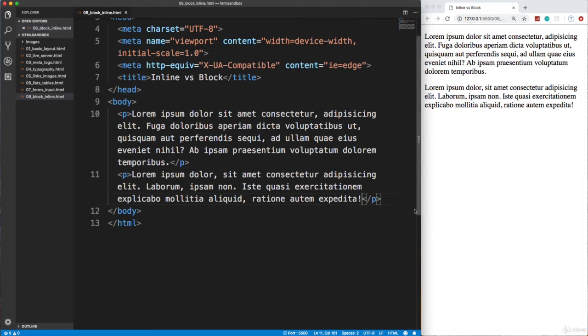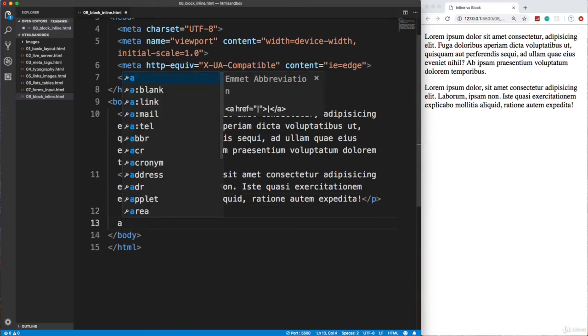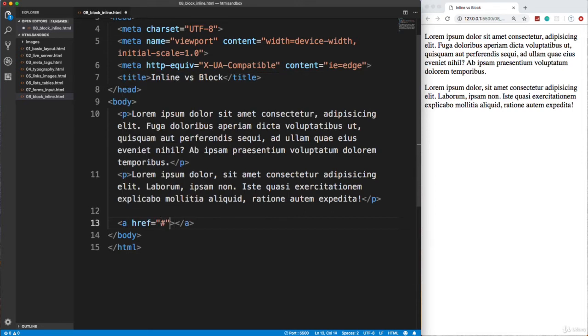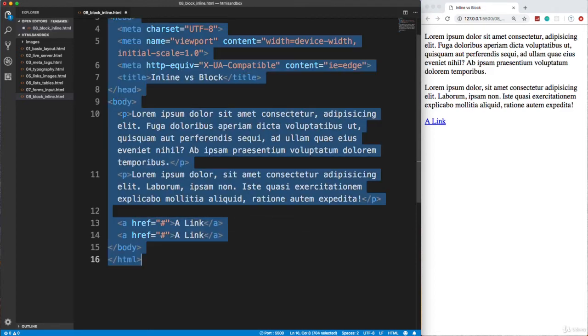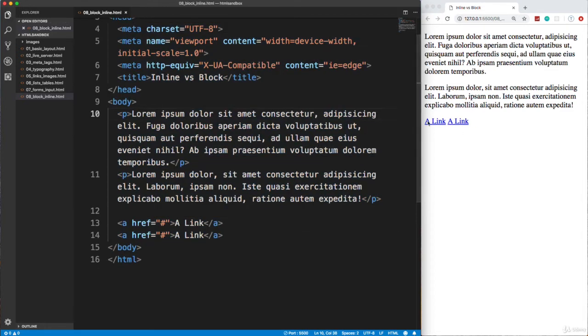Now, a link, an A tag, is an inline element. So let's go ahead and let's put a link, not within a paragraph, but just a link itself. And if we put a number sign, that just means it goes to the current page you're on. It doesn't go anywhere. And in here, let's just say a link. And if I save it, this is an inline element, which means if we add another link, let's copy this down, and I save, notice that it goes next to it. It doesn't get pushed on to the next line because it doesn't span all the way across. Okay, so that's the difference here.